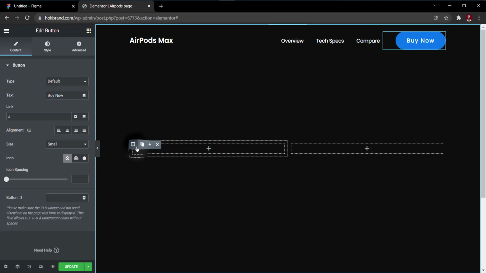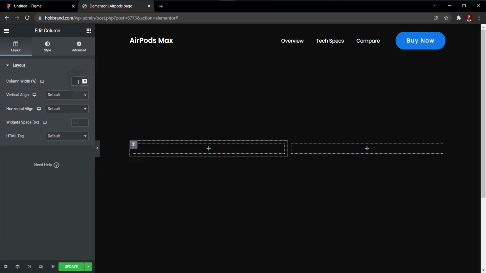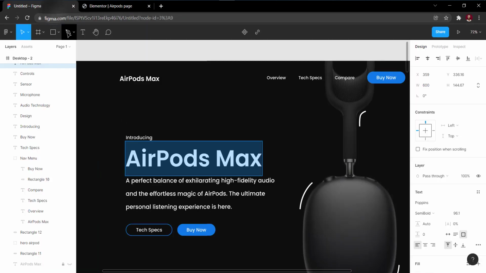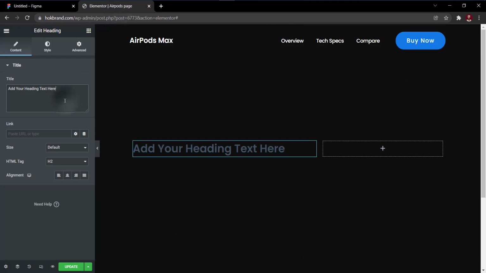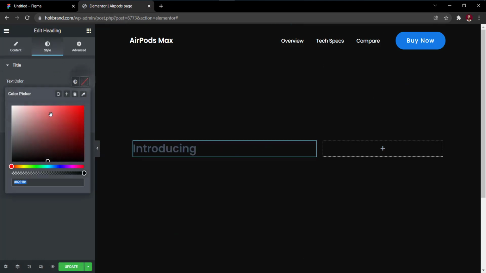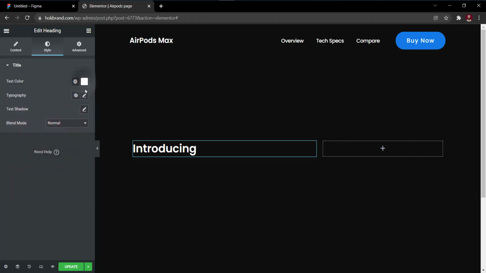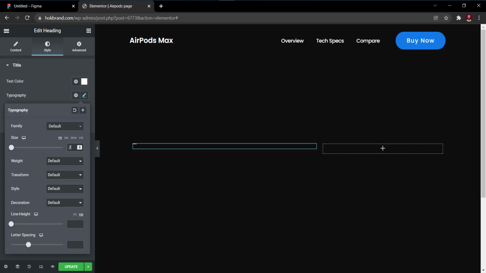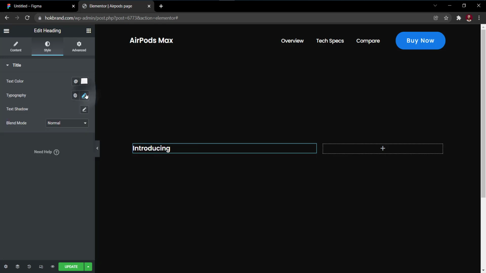All right. So I'm going to come back to the hero section, and in the first column, I want to change the column width to 60%. And then I'm going to come back to the menu right here and then drag in a heading. So for the heading, we want to pick this and then replace with this. Then come to the style tab and give it white color. Next, I'm going to set the typography. The size is going to be 20 pixels, and that is all.